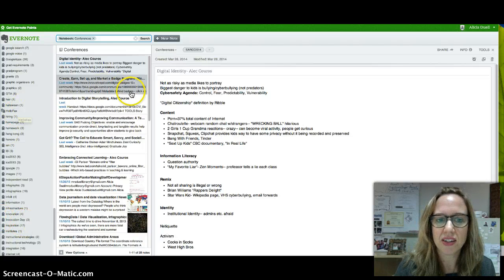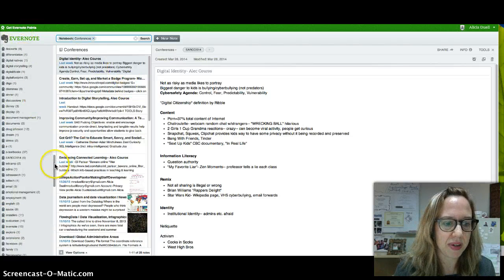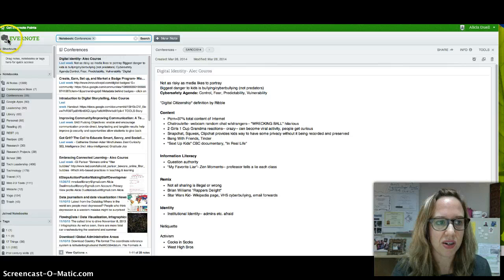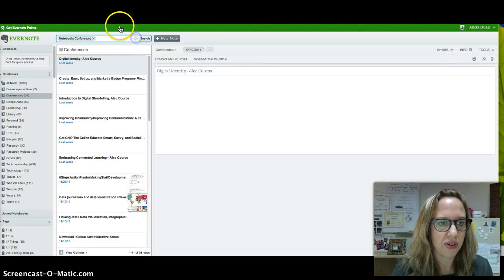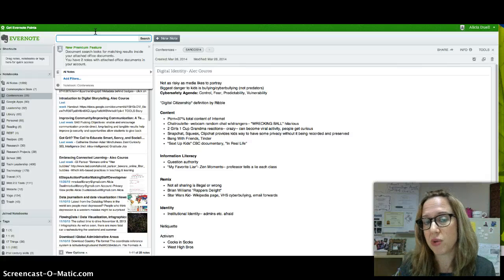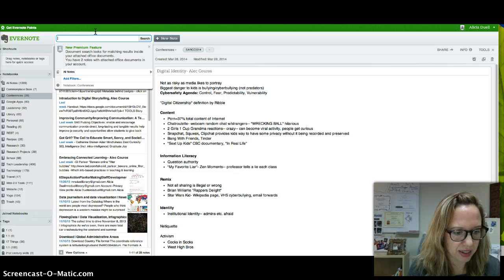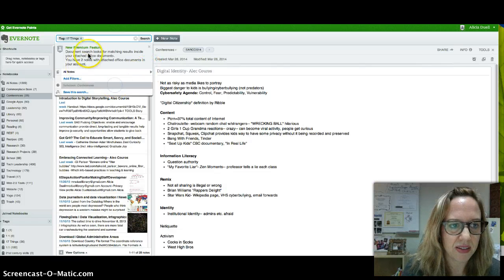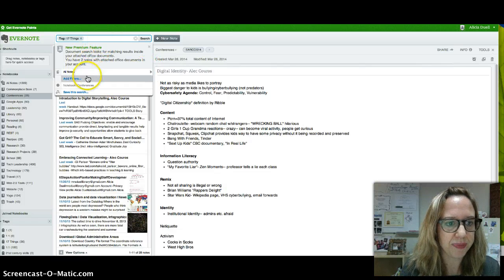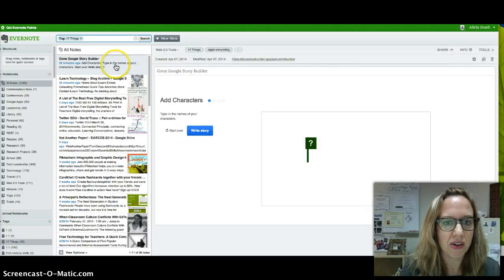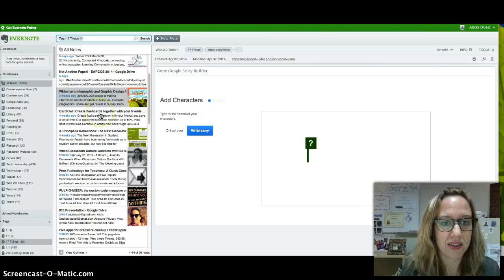And then you can go up to the top and you can search for certain things. If I'm not sure what notebook something is in, I can search for my tags, like let's say 17 things. One of my tags is called 17 things. So then you can search that. And here are all of my notes that have the tag 17 things.